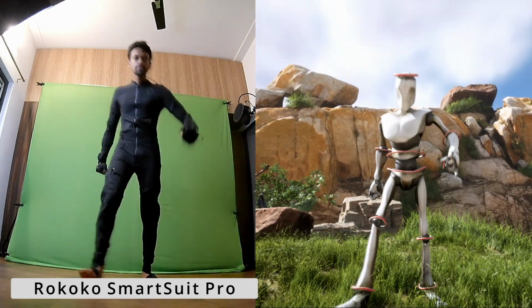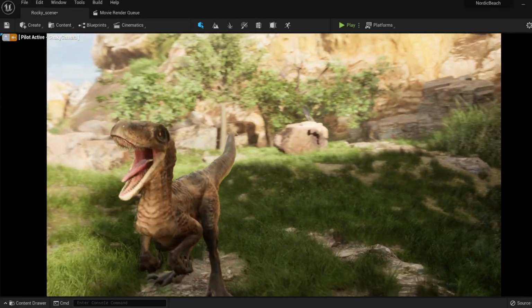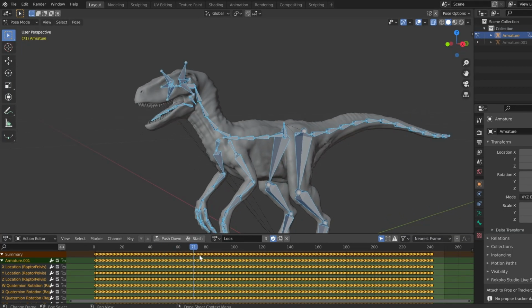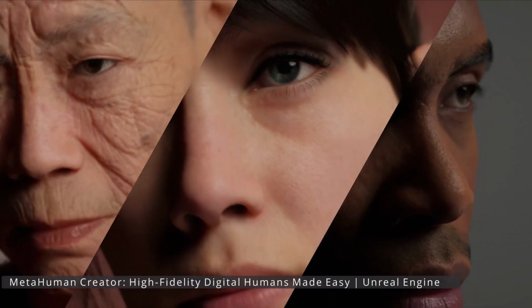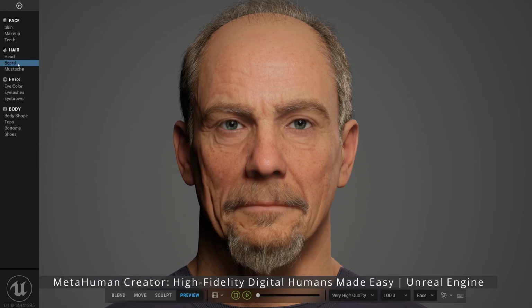They even have a plugin for Unreal that makes it very easy to bring in animations for our characters. As for the raptor, it was a combination of motion capture and manual hand animation with keyframes. Unreal Engine also has this new system called MetaHumans, which lets you create hyper-realistic human characters.